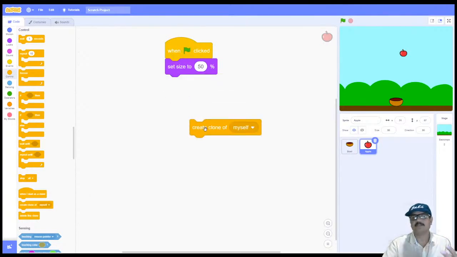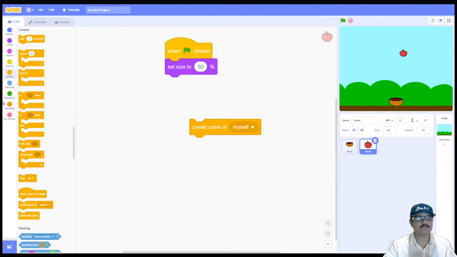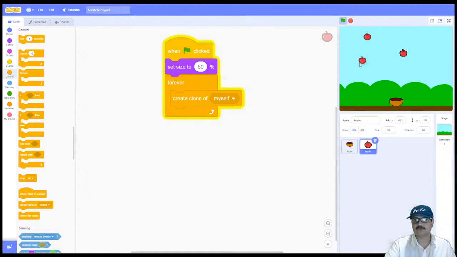And for how long? I want the clones of my apple sprite to be created throughout the game, which means that just like the bowl sprite, I need a forever block here. So I'll go to the control category again and bring a forever block. Inside the forever block, I am going to add this. So what will happen is that as long as my program is running, Scratch is going to create duplicate copies of this apple sprite. I'll show you later how we can use those copies. Let's run the program and see what happens now. So when I click on the go button, Scratch has actually started creating copies of the apple sprite, and those copies are here.